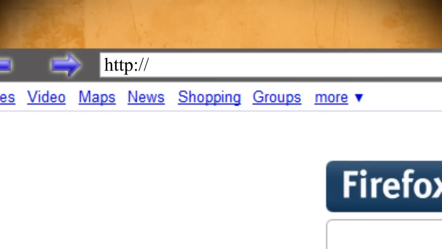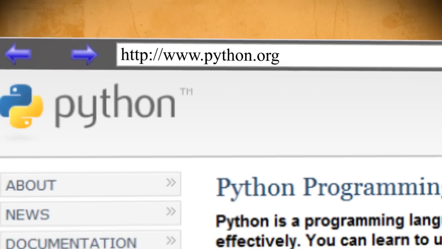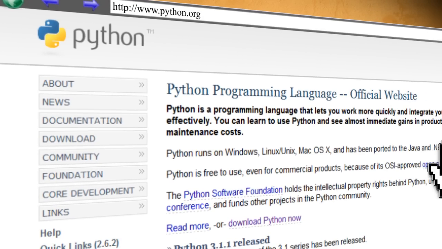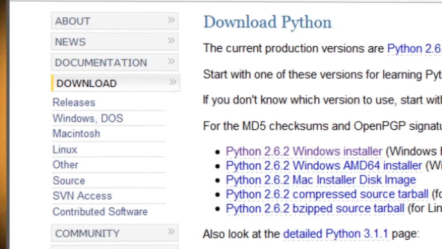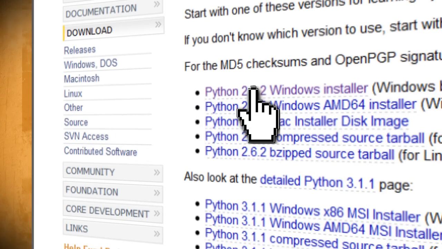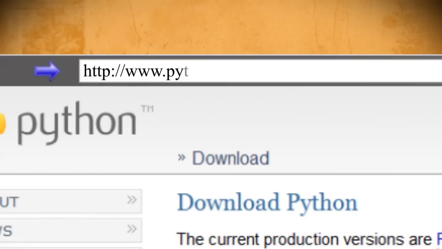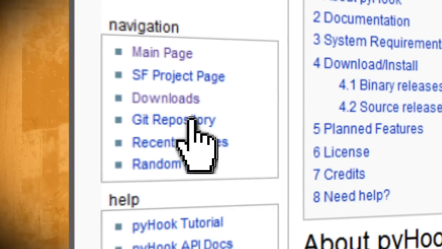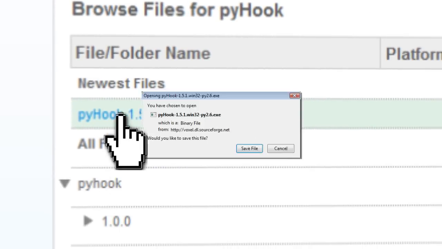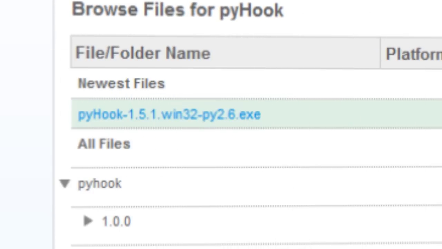So open up a web browser and go to www.python.org to get a copy of the Python programming language. Click on the download link and download and install version 2.6. After you have Python installed on your computer, the next thing you'll need to do is go to pyhook.sourceforge.net, click on the downloads link, and then download and install PyHook for Python 2.6.